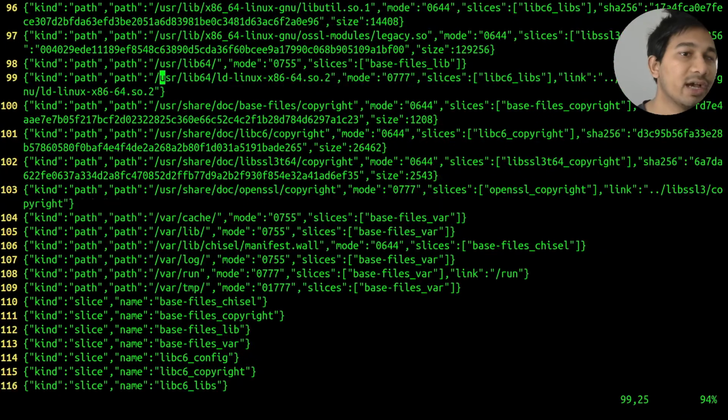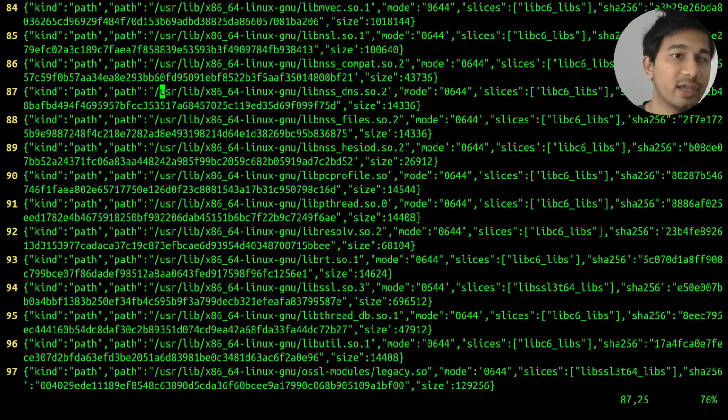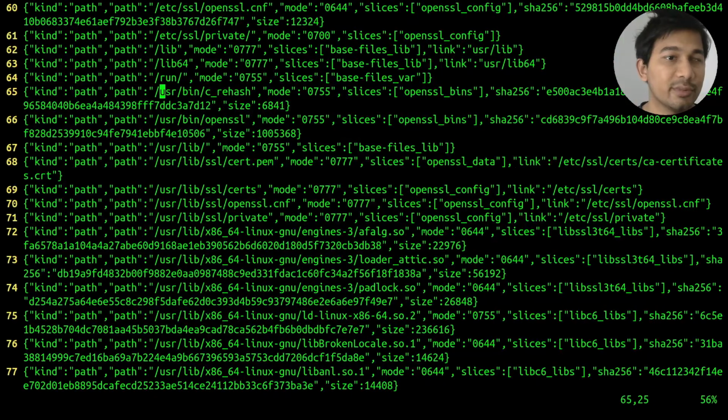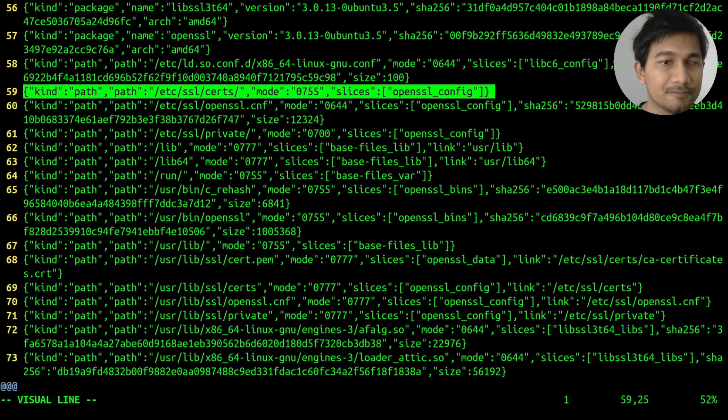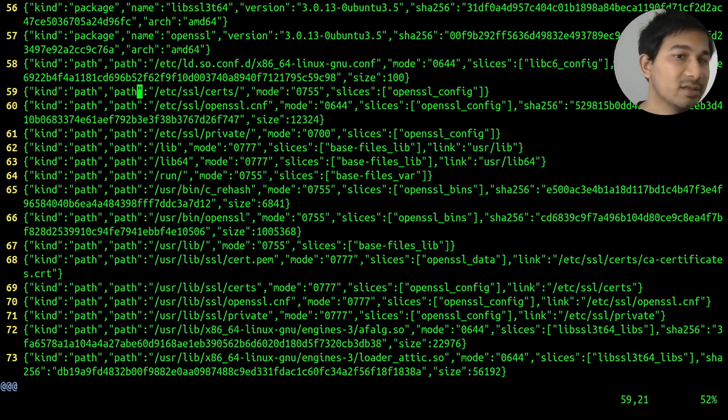Now we do have a list of paths that Chisel has installed in this root file system, and they're specified by kind path here. Now, this is probably the most important bit of information that we will be using when we use this manifest for other purposes, that is, what files are there.